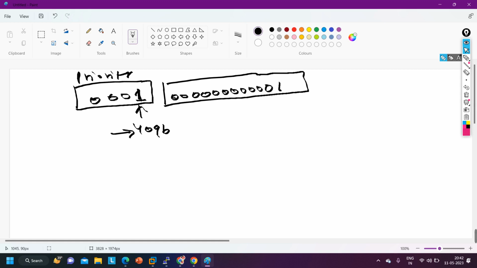VLAN ID is 000000000001. So if you set this bit on, then the priority for VLAN 1 will become 4097. For VLAN 2, priority will become 4098. Sorry, this is 4097 for VLAN 1. For VLAN 3, the priority will become 4099.